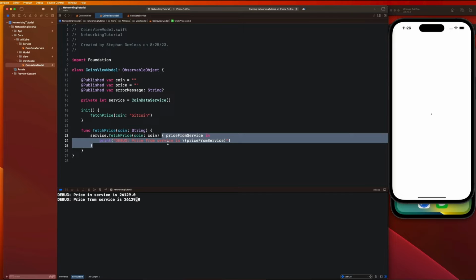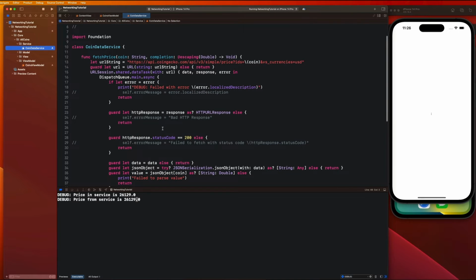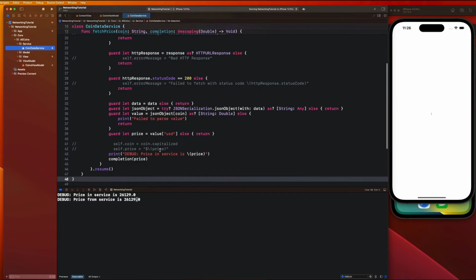So this just gives you guys an insight as to how completion handlers work. They allow us to pass things from one component to another in our code. And this is unique because this is coming back as a callback from an API. So there's no guarantee when we're going to get it back. We have to make sure that we structure our code in such a way that we know we have the price before we execute this completion, and then it'll be available in our view model.